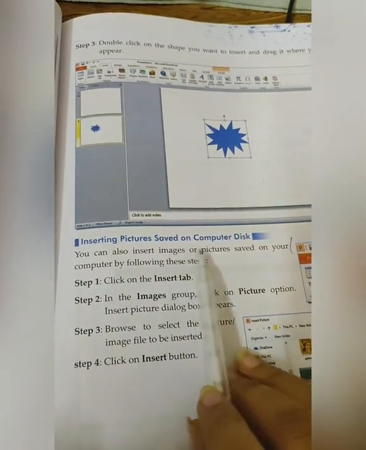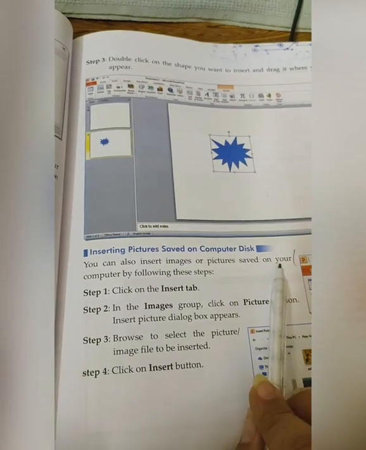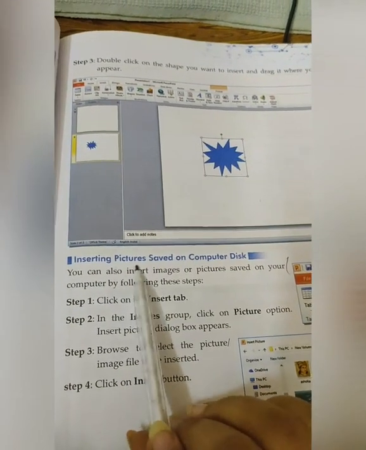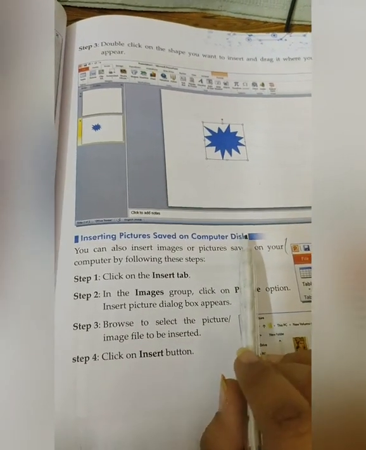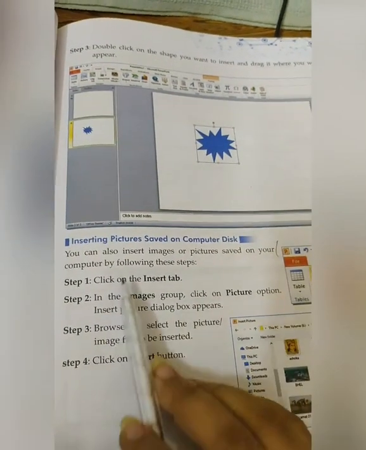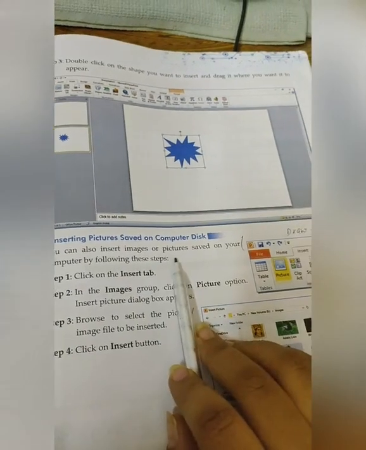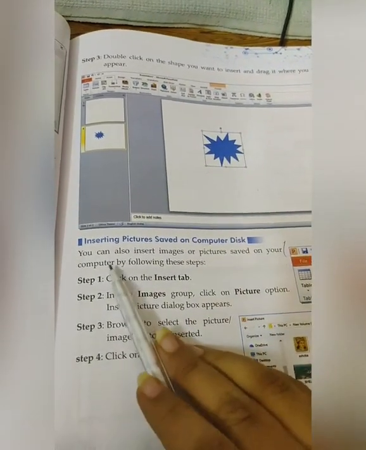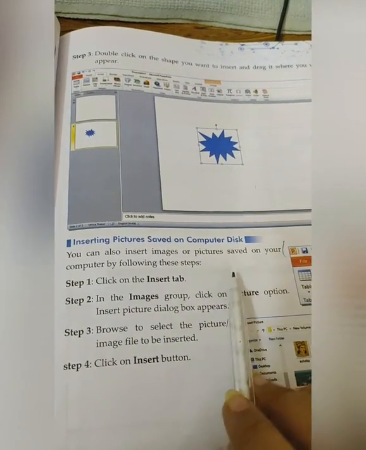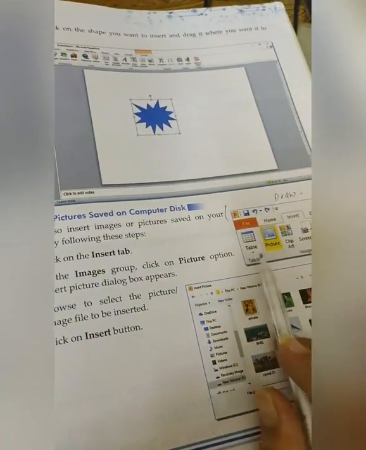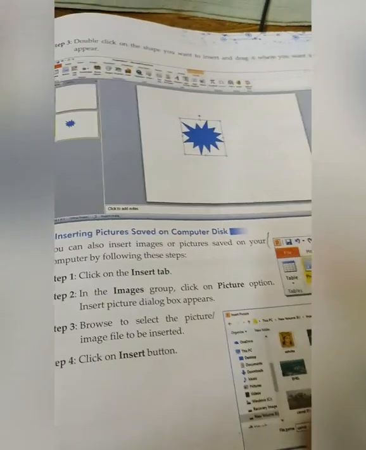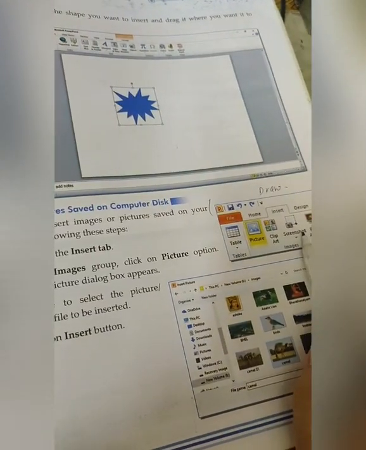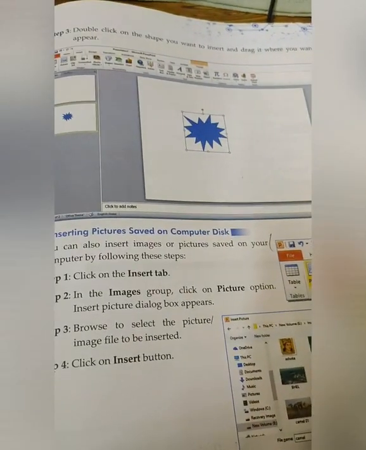Next is inserting a picture saved on your computer disk. How to insert your pictures which are already saved on your computer disk. You can also insert images, pictures saved on your computer by following these steps. Click on the insert tab. You know that every picture is inserted from the insert tab. In the images group, click on the picture option.